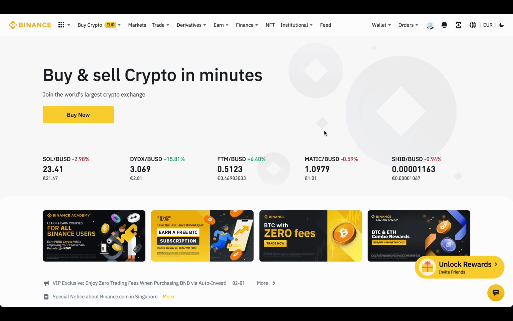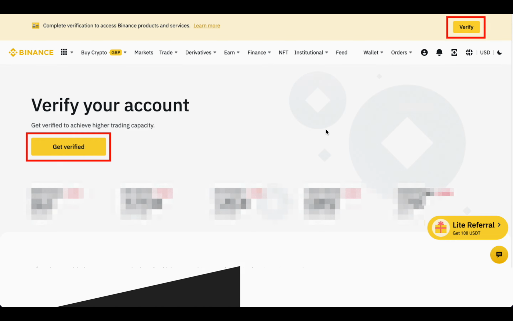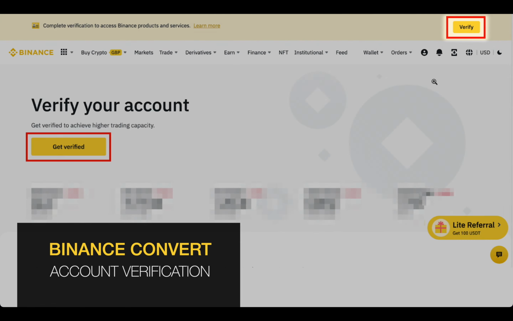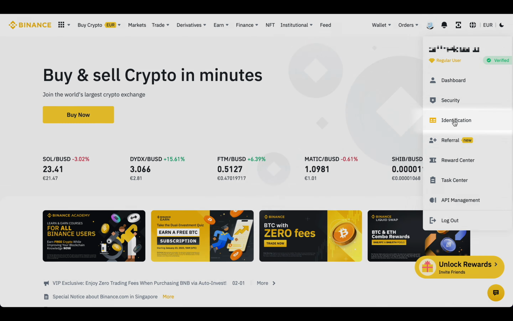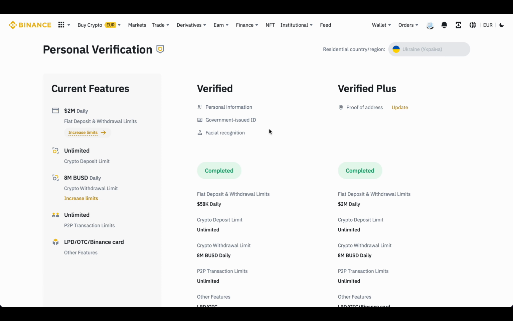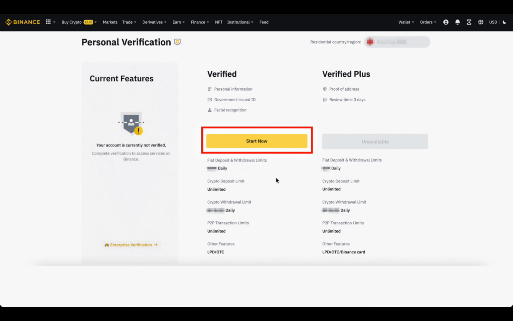Hey, in this video I'll show you how to convert one crypto to another without any fees on Binance. Before you can convert crypto, you have to verify your account. To do it, click the Verify button on the top of the main page, or in the User icon, click Identification. My account is fully verified. You will see a yellow Start Now button. Click it and follow the instructions.